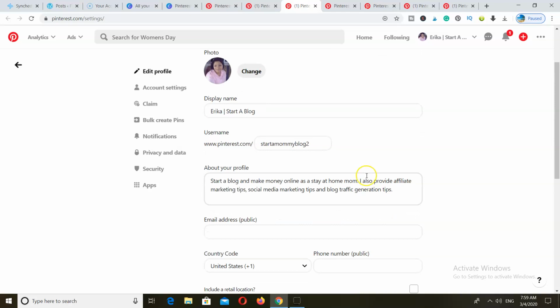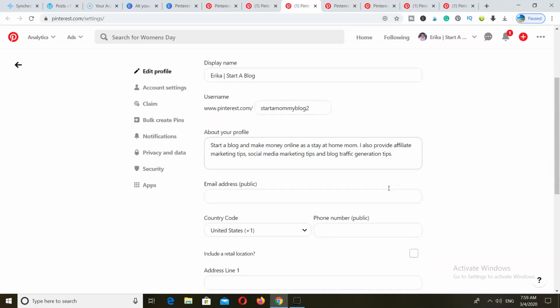It used to work back in the day, but now Pinterest sees that as spam, and you want to be careful with the amount of keywords that you use in your Pinterest About You section. You want to go ahead and make it human readable and human friendly so that it is understandable, but yet you still have your keywords in there as well.